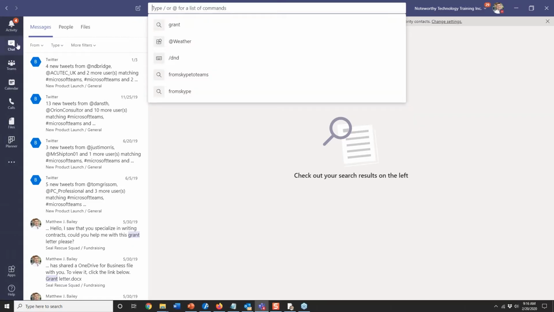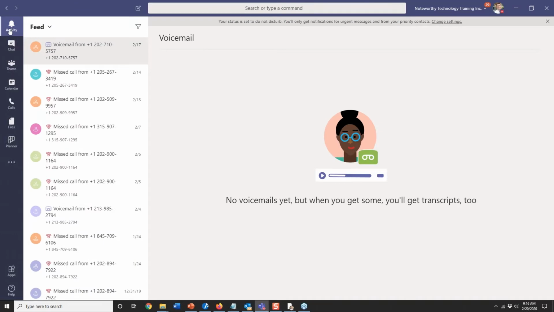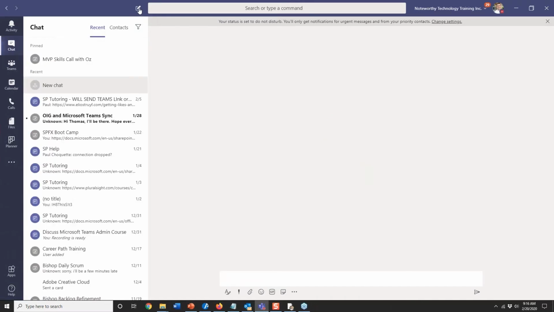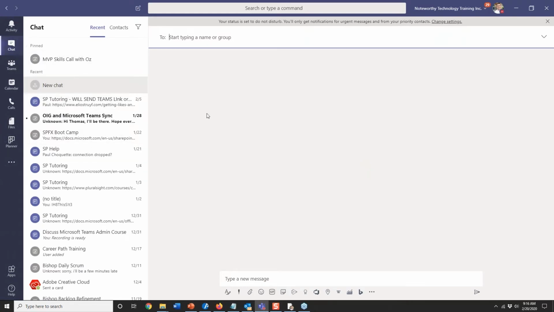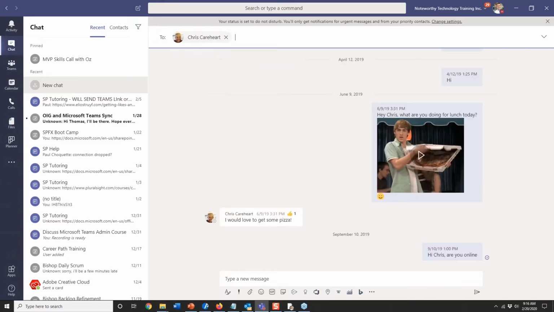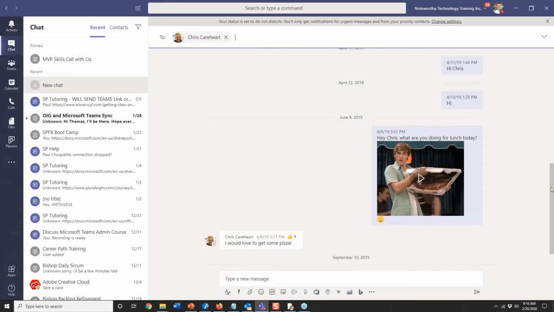All right, so as we just keep going around here in our little miniature tour, this box up here is just to create a new chat. It's very similar to the one that you used to have in Skype for Business to initiate a new IM with somebody. And it just works like this. You type in their name, it brings up the chat interface, and one of the pretend people in my tenant here, Chris, if he was online, you can see that we've had some conversations.